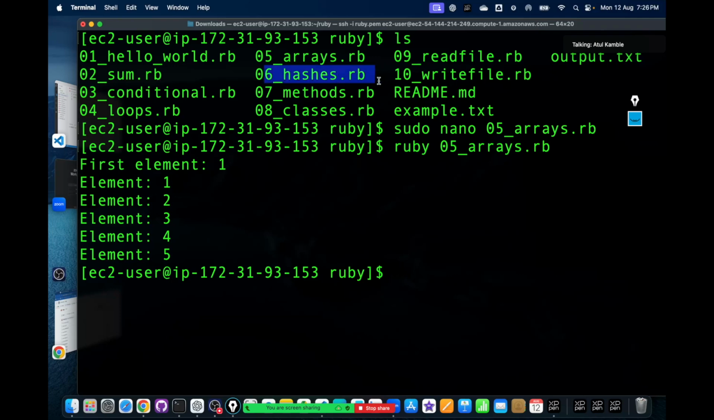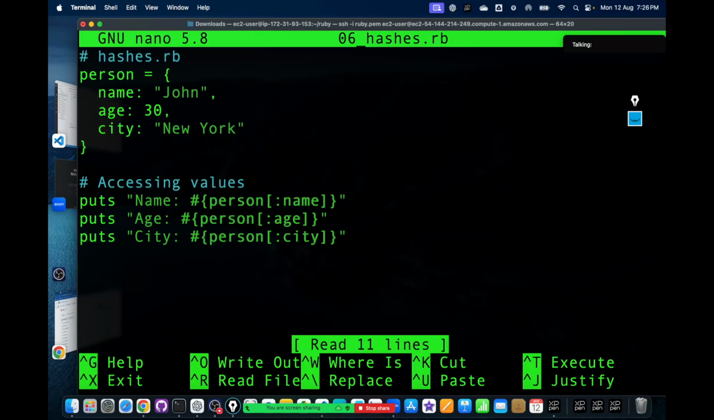Now let's try the 6 program, that is for the hashes. Now lot more things are there, integer value, character value, etc. So you must have heard about the union in C/C++. So it's similar to that. Here we call it a hash. So you can have a person. So person will have details about his name, age, city, etc., and you want to print it. So you can call for every value from the person here.